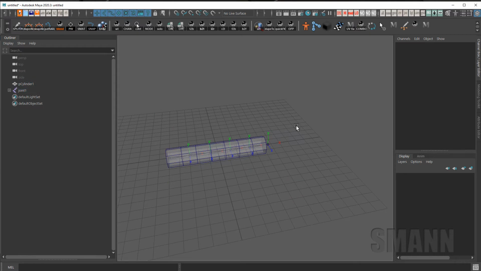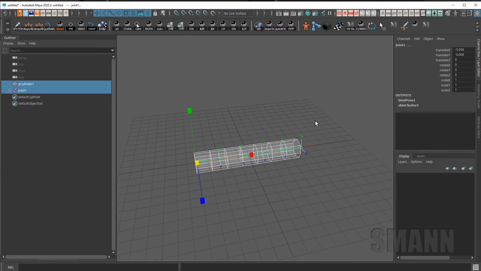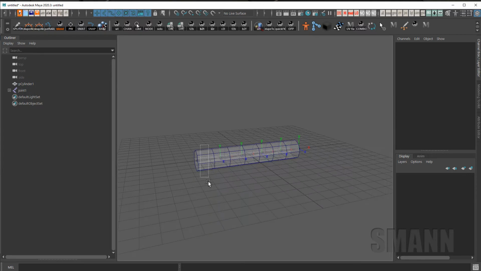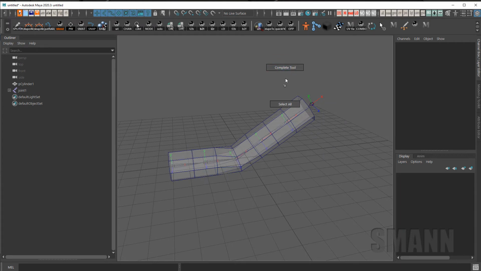Now, I have been using Maya since the beta of the first version, and I have never used that ever. Select all, I never want to select all, ever. That's like the worst thing you can do in Maya. You're just asking for trouble. And complete tool, I guess I'm so used to just hitting enter that I've never really used it. I'm sure people use it.